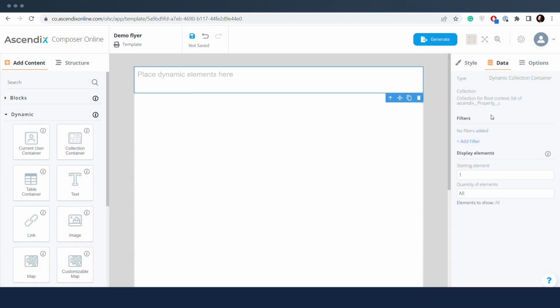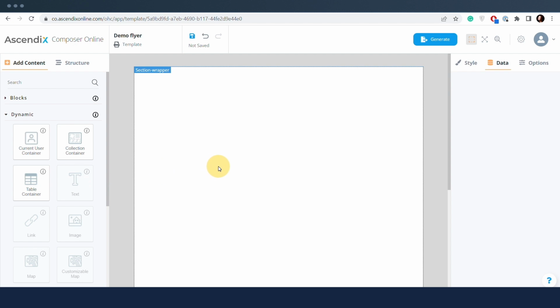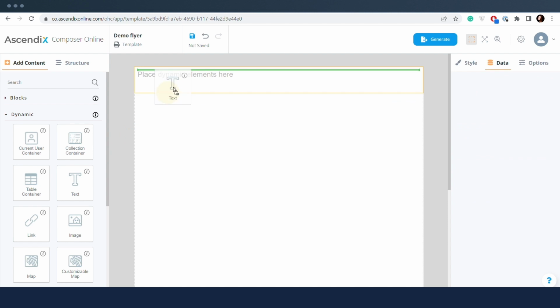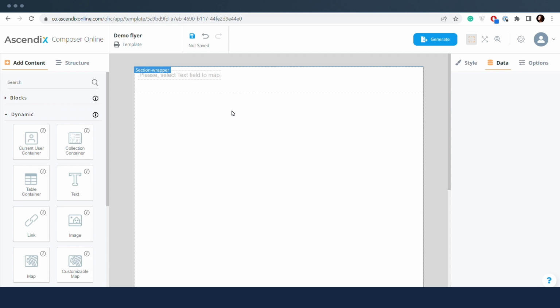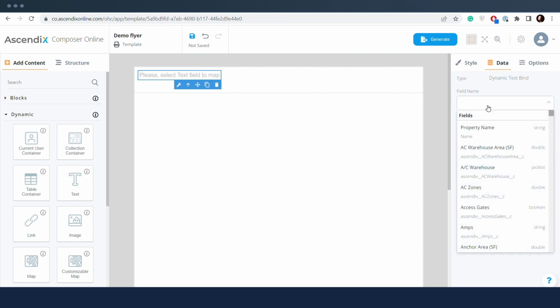Collection container is a storage that is intended for putting the elements in it. Dynamic elements cannot be placed in the template body independently. They should be put into the collection container or inside of the REST container guide elements, like current user container, table container, or aggregation. Once the dynamic element is put inside of the container, the field from which the data should be grabbed is available to be set in the Data tab now.